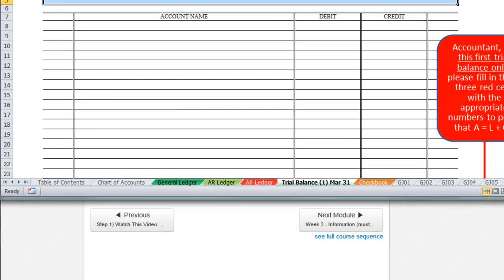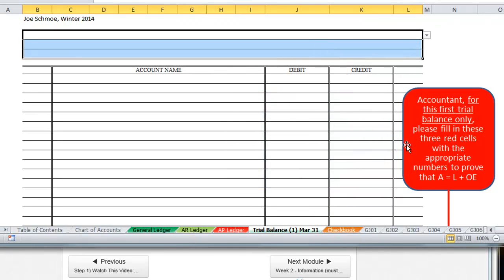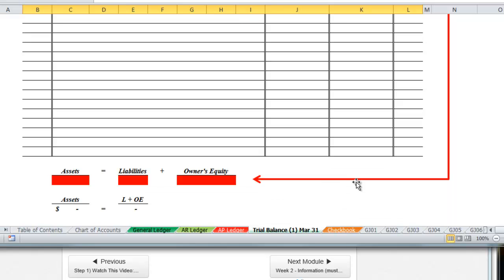So let's go back to our Excel spreadsheet. Notice this big red note from the owner of the company. It says, accountant, for the first trial balance only, please fill in these 3 red cells with the appropriate numbers to prove that assets equals liabilities plus owner's equity. So let's scroll to the bottom. So this is what the owner is talking about.